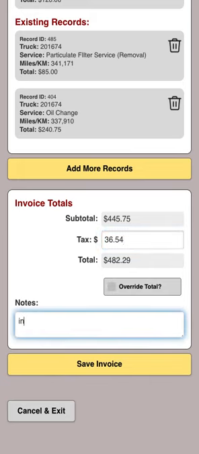Finally, if you have any notes relating to this invoice, enter them in the Notes section. When done, just click the Save Invoice button at the bottom, and you are done. The invoice and service records are completed, and the system will be updated.